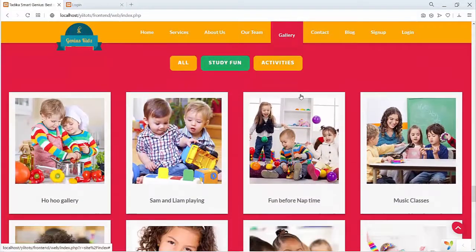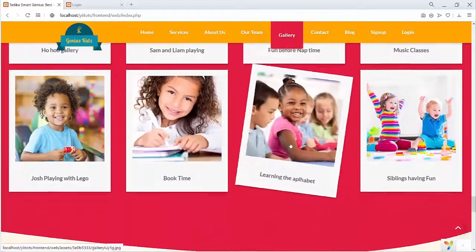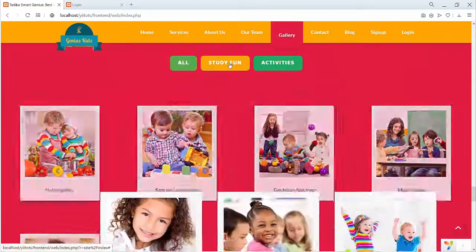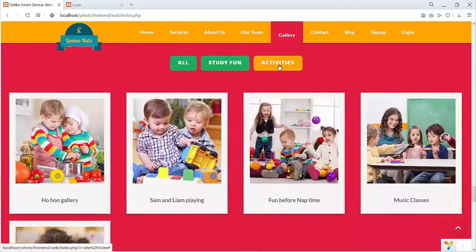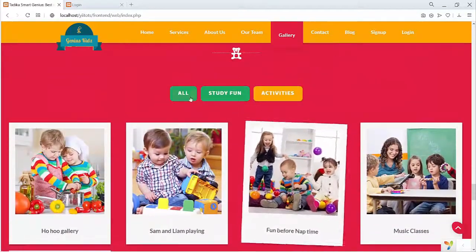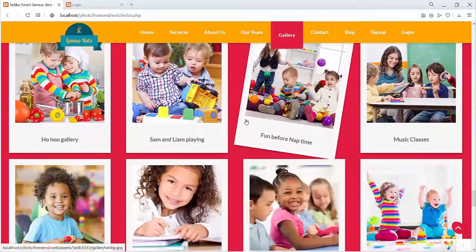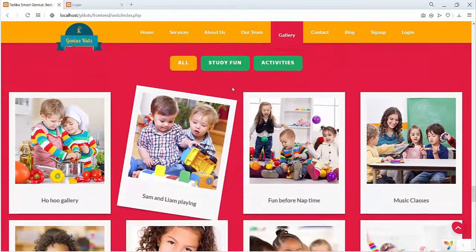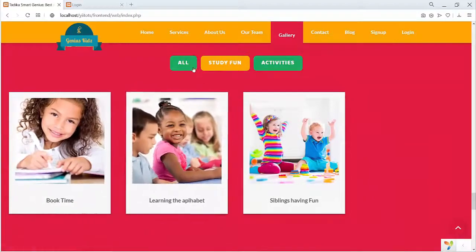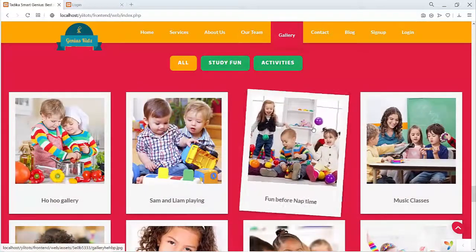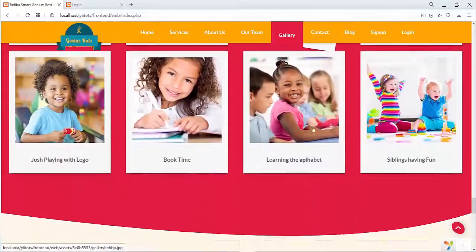So here you can see the gallery. If you click all, you can see everything. Or if you want to have a study fun only, it's filtered out and you can see that. Activities only, you can see activities. If you want to see everything, you can see like that. So it has good animation effect also, you can see all. It flies around and you can see it's so beautiful, right?